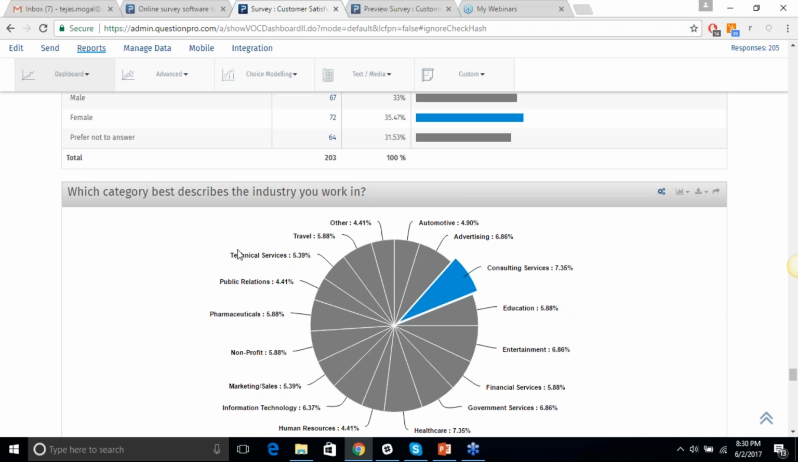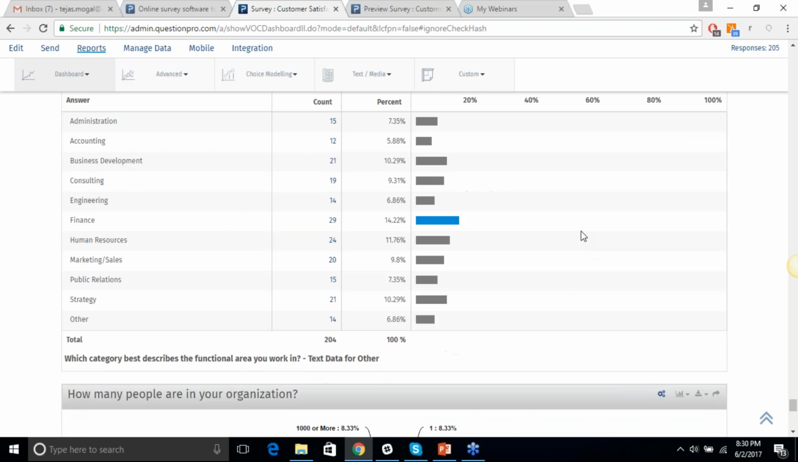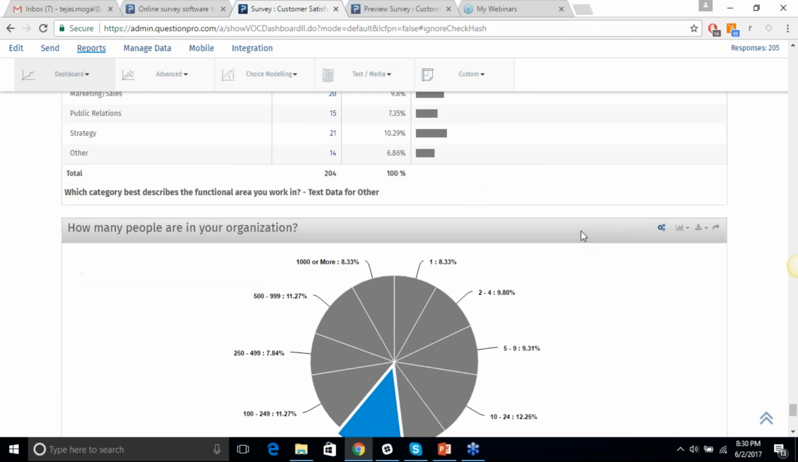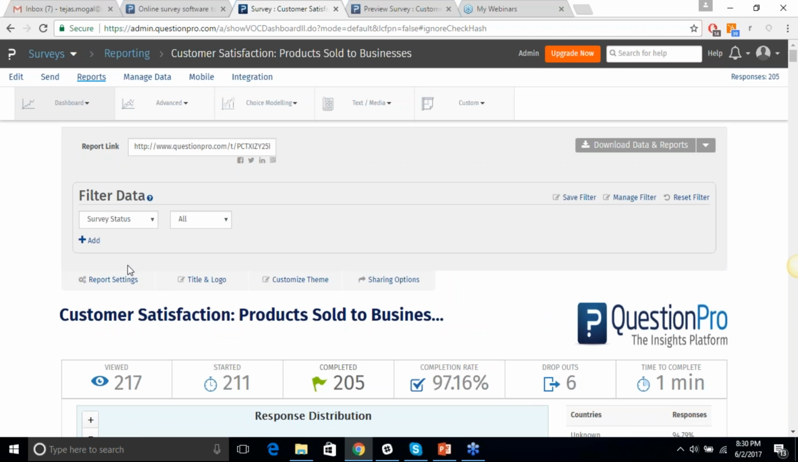So this was a question which had a lot of answer options. You can see a pie chart for it. All right, so this was all about the dashboard. I'll quickly move on to the next part. So if you click on this particular thing, you can see dashboard. We are currently on the dashboard.